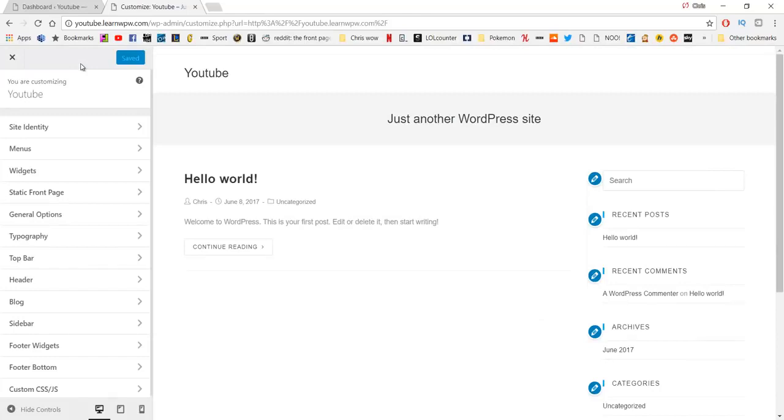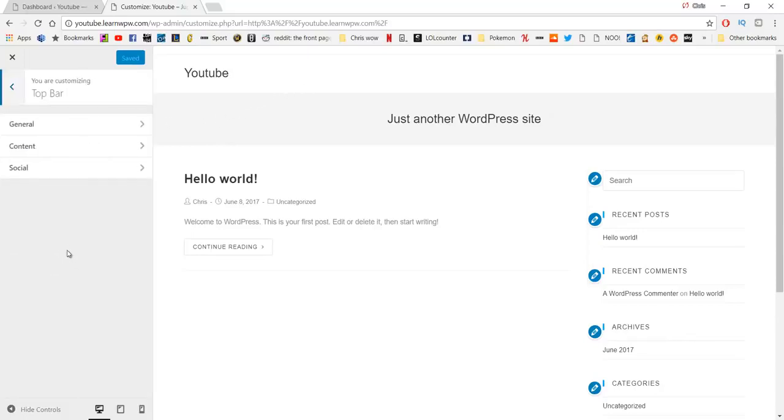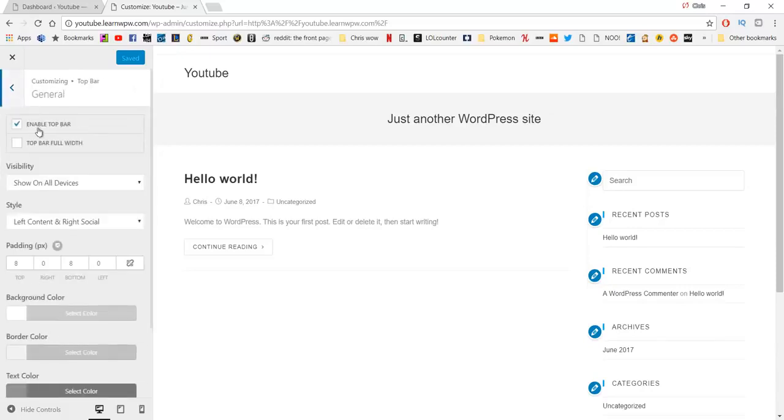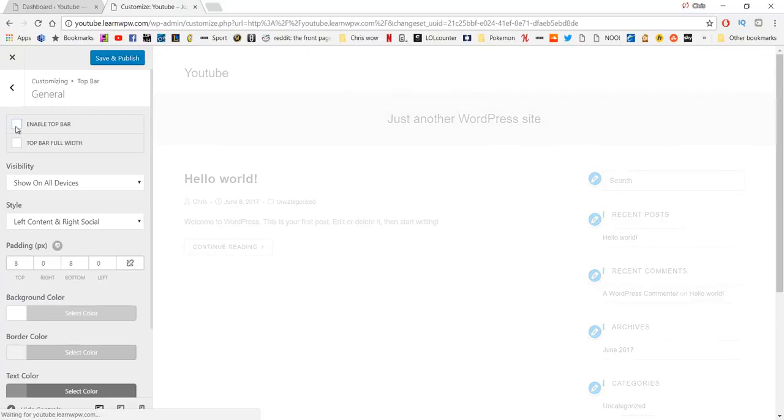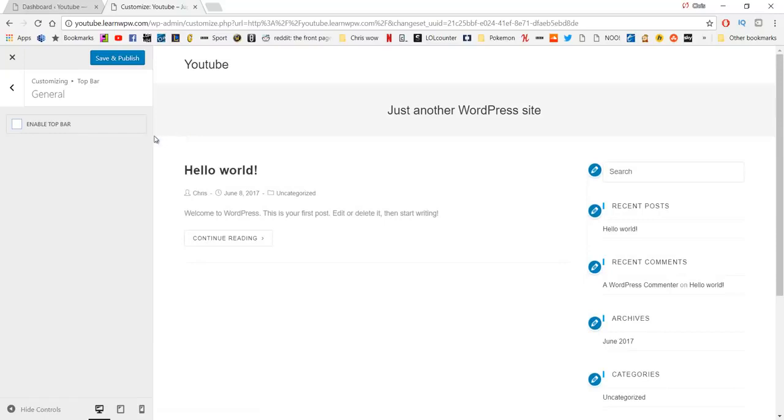The first thing that we're going to change is, if you look real closely at the top of your website, you'll see a faint line going across. This is called your top bar, and I am not a fan of it at all. So I am actually going to remove that little section by going here where it says top bar, general, and I'm going to untick enable top bar. So that's now removed, which is what I wanted. Perfect.